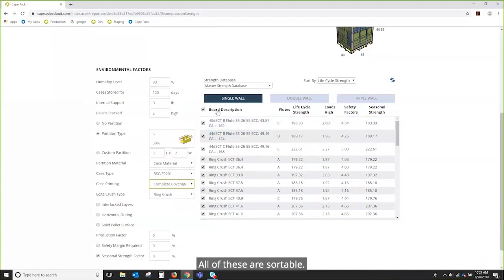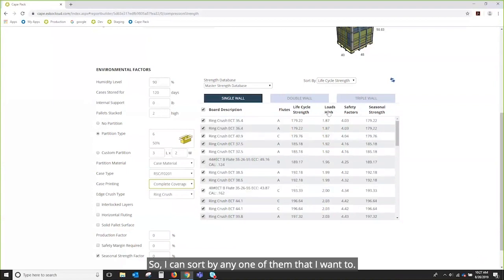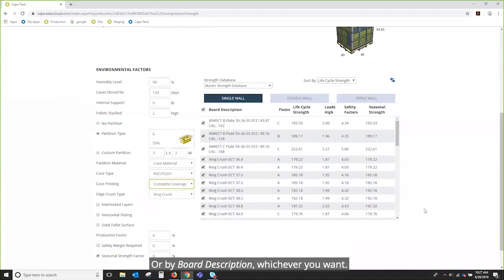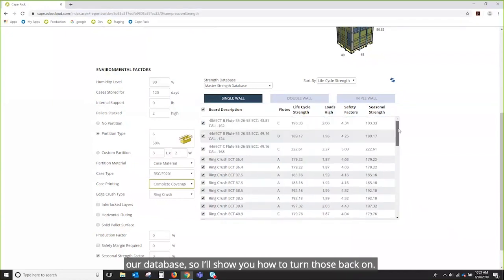All of these are sortable, so I can sort by any one of them that I want to. These are basically going to be the same, sorted the same way. But if I want to just see the A flutes, or the B flutes, or the C flutes, I can sort by flute or by board description, whichever you want. You can turn any of these off or on the way that you want. And there's actually some extra fields here that I want to show you, but they've been turned off in our database, so I'll show you how to turn those back on.